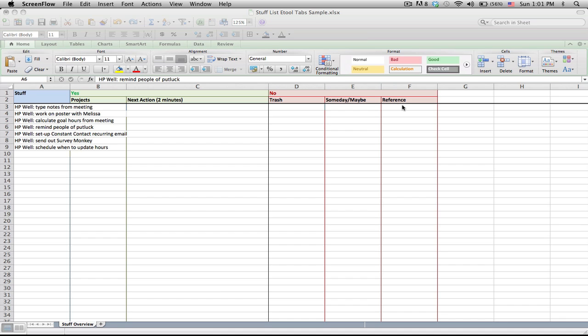But if you're getting really comfortable with the program, you might find that you're already deciding yes and no in your head, and you're ready to move into one of these columns. So it might be a good idea at this point to remove those columns or to use the new Stuff List e-tool that is now available in Dropbox.